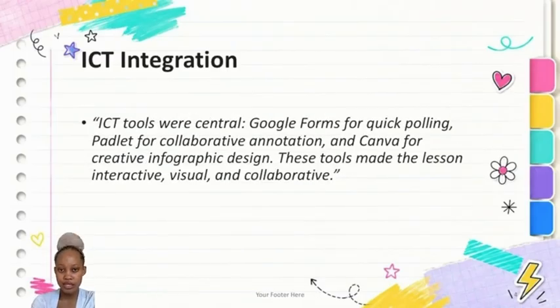And then the ICT integration. The ICT tools were central: Google Forms for quick polling, Padlet for collaborative annotation, and Canva for creative infographic design. So these tools made the lesson interactive, very visual, and collaborative between the teacher and the learner.